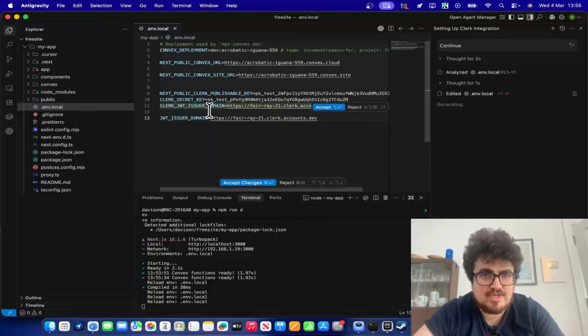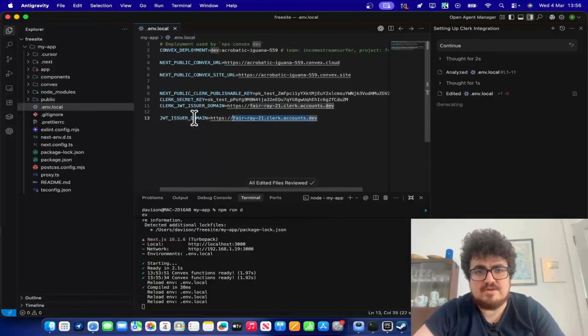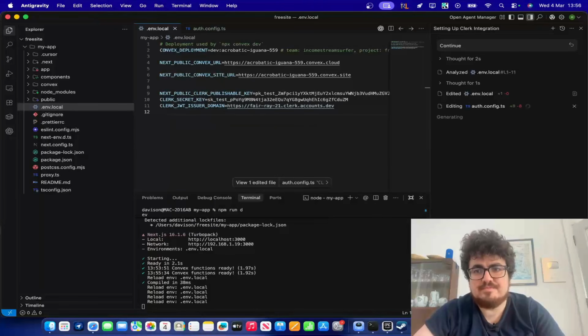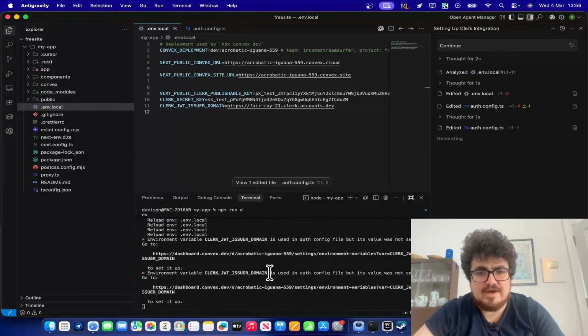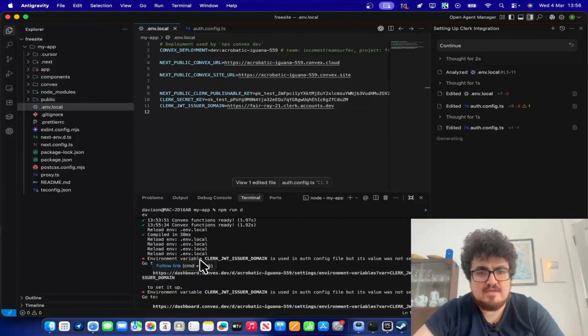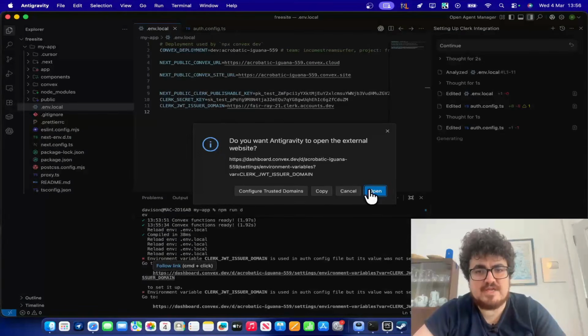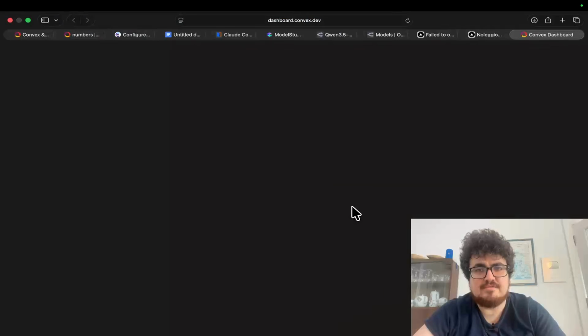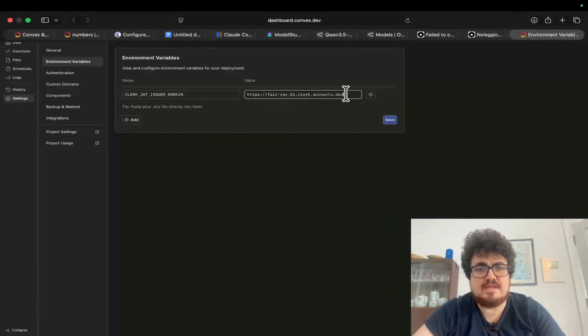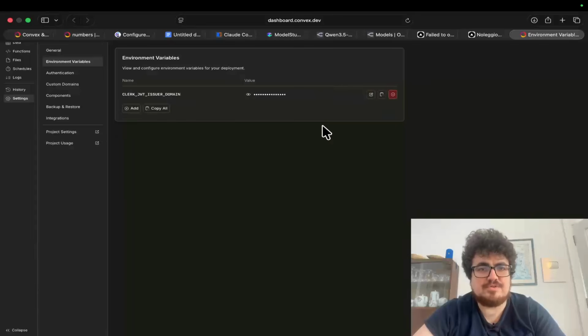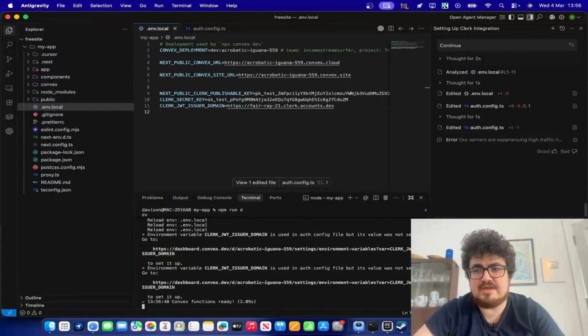Okay, it's called Clerk JWT issuer domain. So you see here, it's made that change. There we go, beautiful. And then you can see this little error pops up here. So this is the Clerk JWT issuer domain is used in the auth config, but its value is not set. So if you just open this little thing, what that basically means is it needs to be set also in Clerk. So there we go. We've now set that.